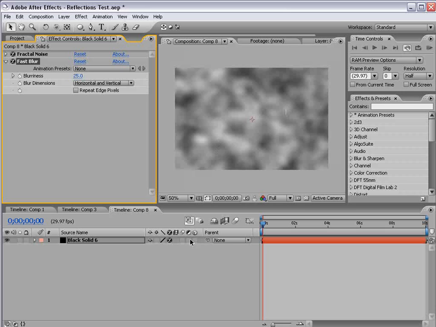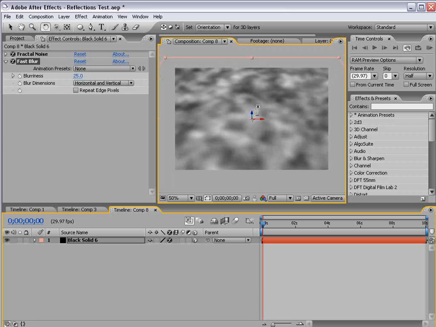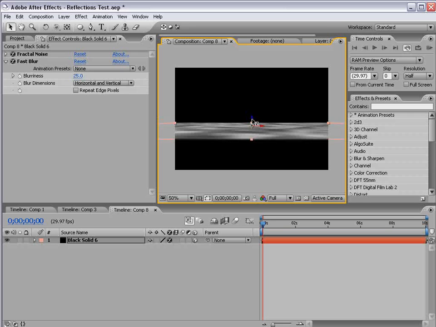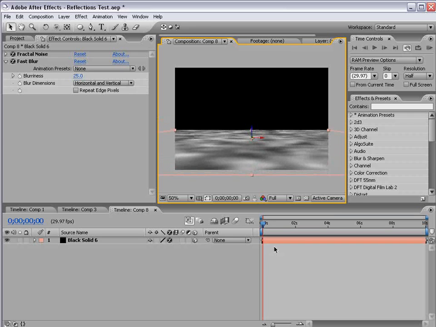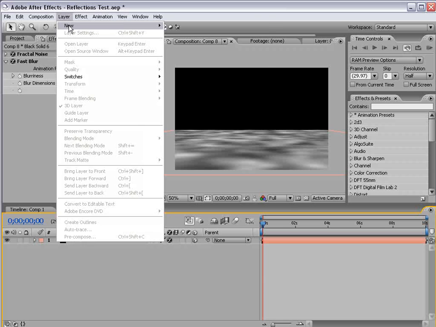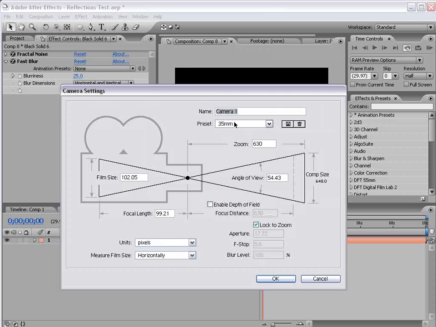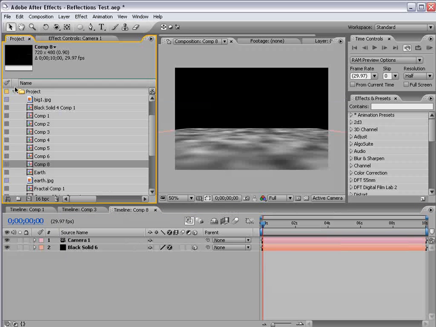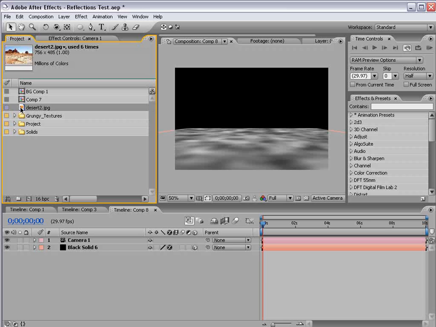Okay, now I'm going to turn on the 3D layer switch. Perfect. And we're going to rotate the layer and then move it down so that it's a floor. So then I'm going to create a new camera. And we'll go ahead and use the 35mm preset. Choose OK. Then I'm going to take our image of our desert and drag it out to the comp.